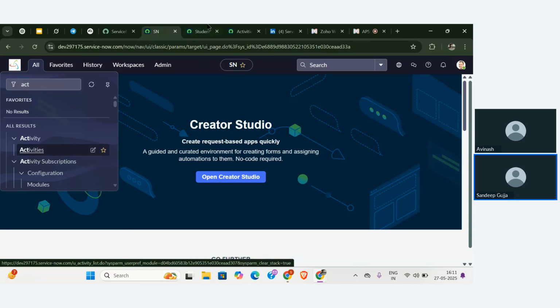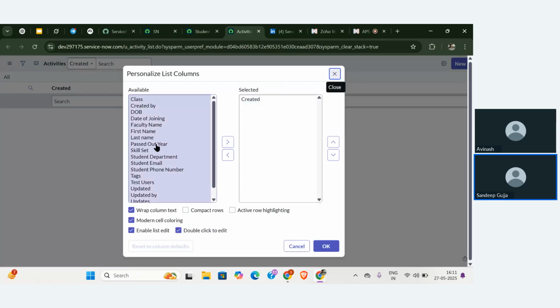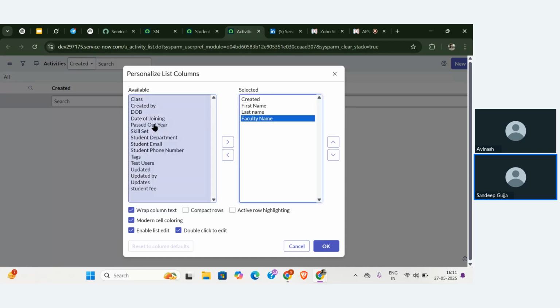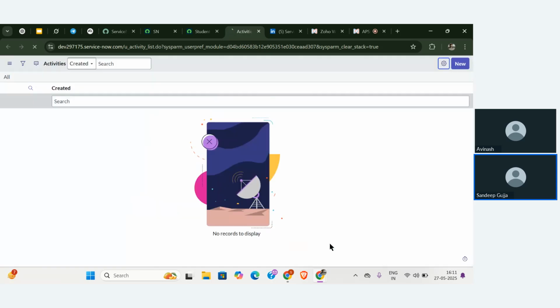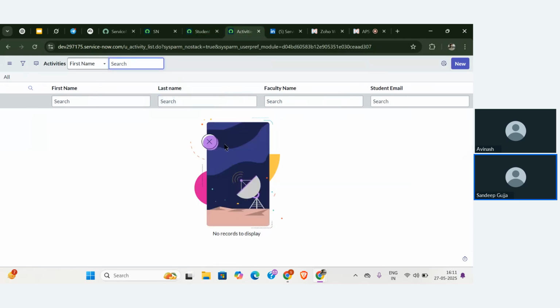So now I have opened the student records. I have opened the activities records, but when coming to the activities, there are no records. Let me use a personalized list here so that I can display something. I have selected these fields to be displayed on the activities. So there are no records as of now. You can go to the student. There are some records, but if I create any record in the activities, what will happen?